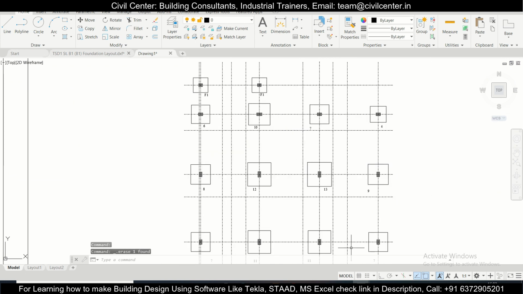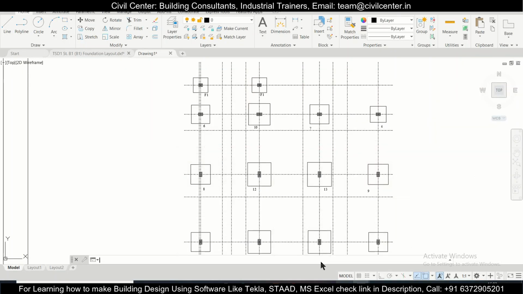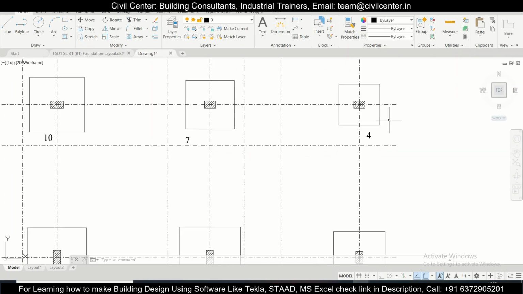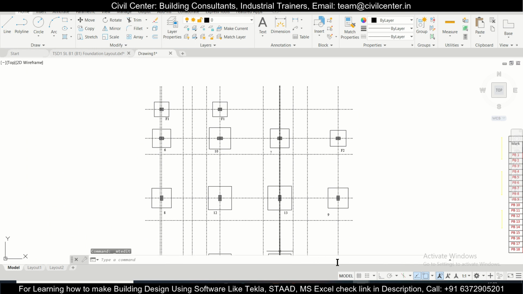So for checking, we have 3 F1s, and here you can check that we have 3 F1s. So F1 is done. For the F2, we'll have the size of 1300 by 1300, and the mark of this F1 is 4. So original is 4, included is 4. We'll just miss that. So we'll just do this as F2, the number with 4. This one will be F2, and after that we'll proceed with F3.